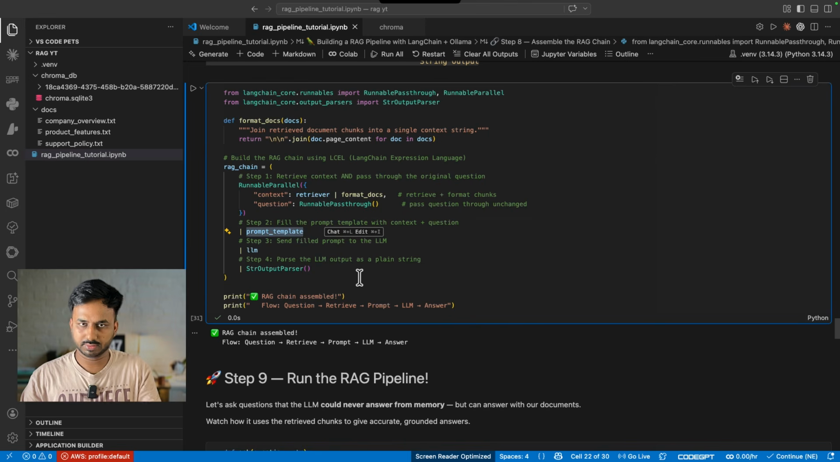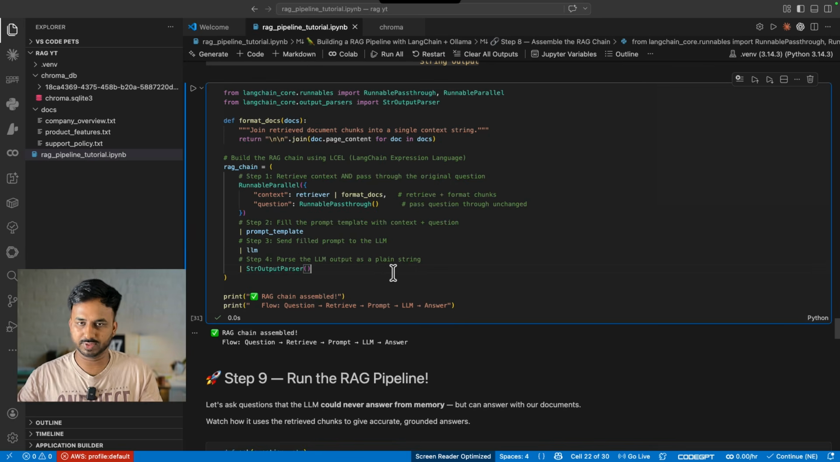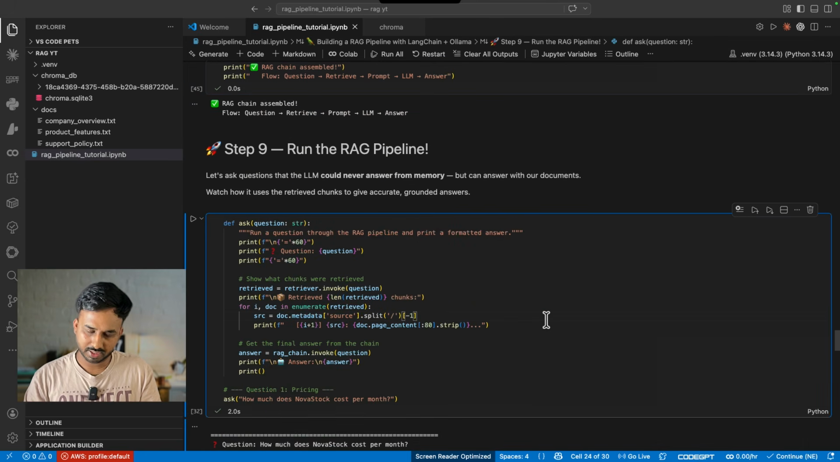Once we get the template output, it is given to the LLM, and then the LLM does all the computation and comes out with the output, and then the output of the LLM is passed to the string output parser, and then we get the output. So the RAG chain assembled follows the flow like question, retrieve, prompt, and then answer. Run the RAG pipeline. Let's do this.